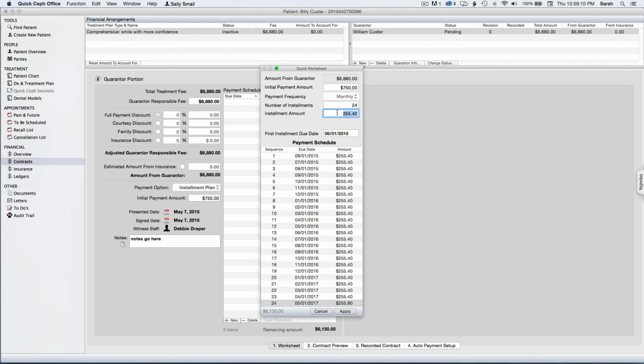So if I wanted the installment amounts to be $300, I would enter that amount, press the Tab key, and it tells me that the number of installments will be 20 installments of $300 with a larger payment at the end. The first installment due date is set automatically to be the first day of the month following the contract being created. We will leave it at that for this case. When all the settings are correct, simply click the Apply button.